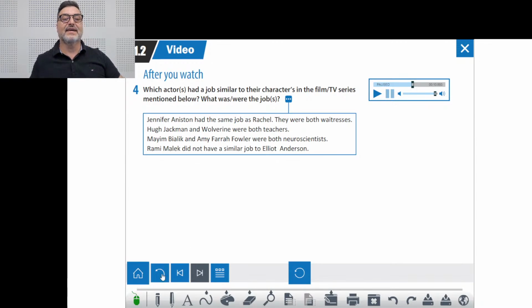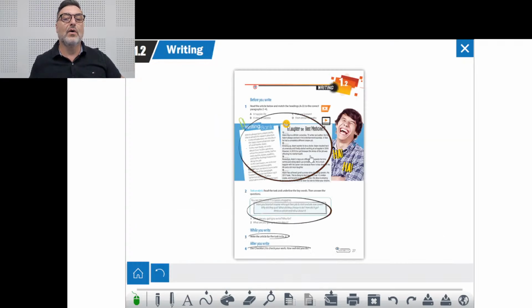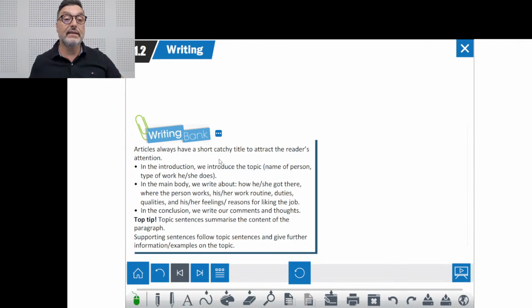We finished all the exercises. We go back, and the only thing that's missing is the writing. So we have the writing, before you write, suggested answer, subtitling. We can drag and drop, do it, or we can do it one by one. Okay, we have the writing bit with the tips.